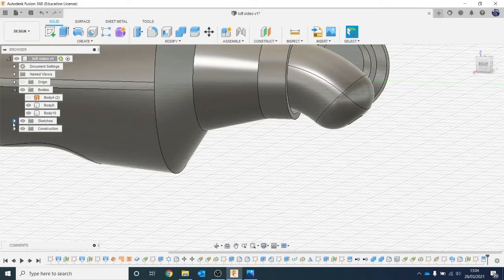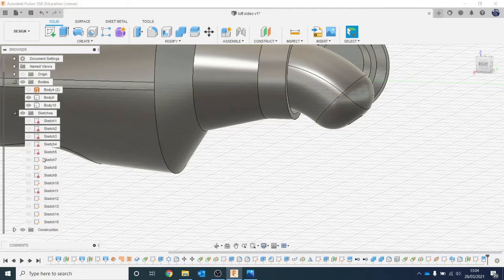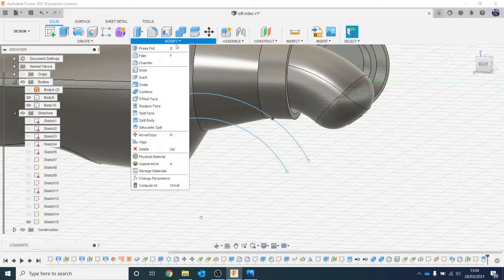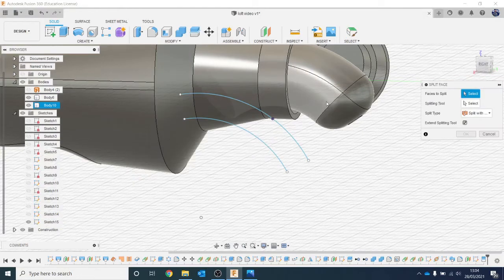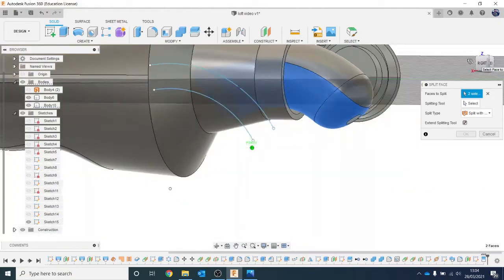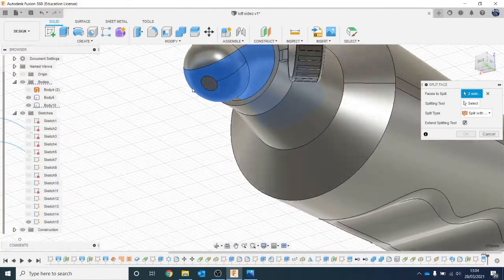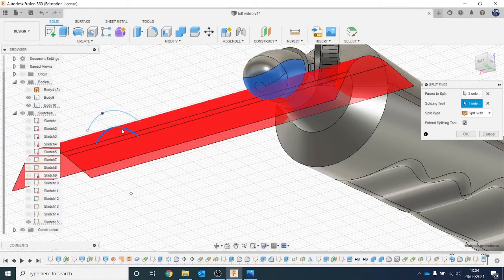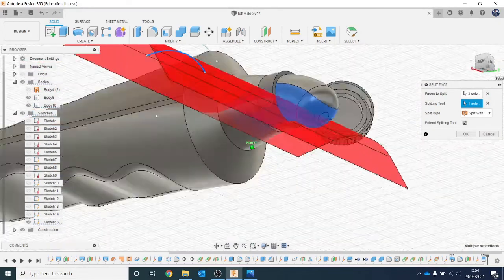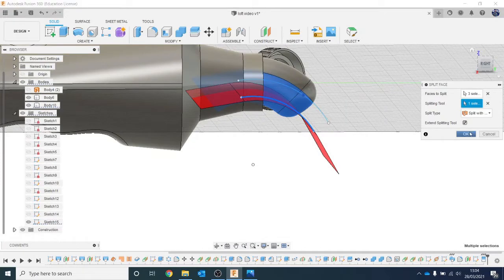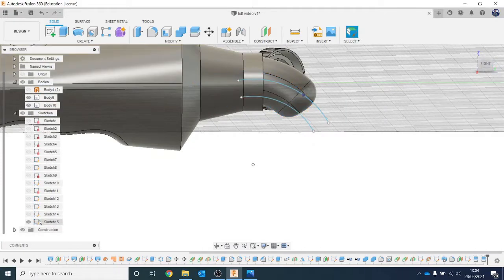So we're going to go back over to our sketches, go down to the bottom and turn them back on. Just turning the eyeball on turns our sketch on and off. Let's go to modify and split face again. We want to select there and there, and splitting tool. This time we want the bottom line. Again, you can see where it's going to split. Okay, now I can turn that sketch off.